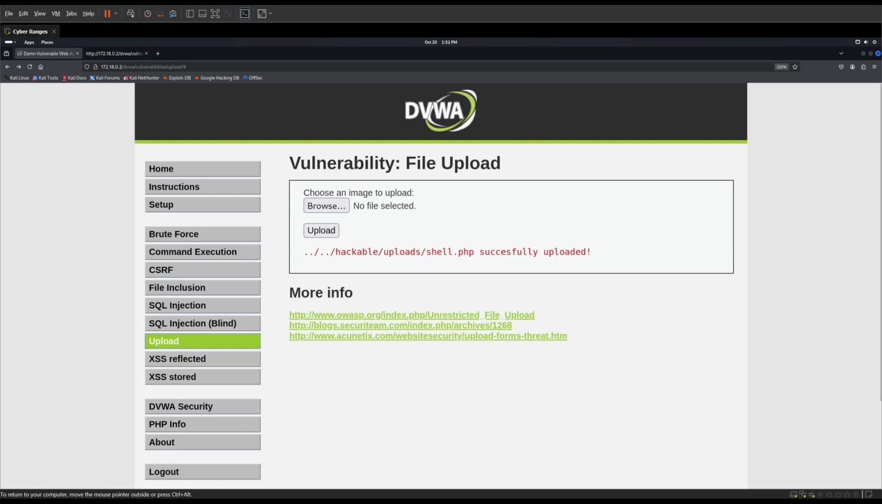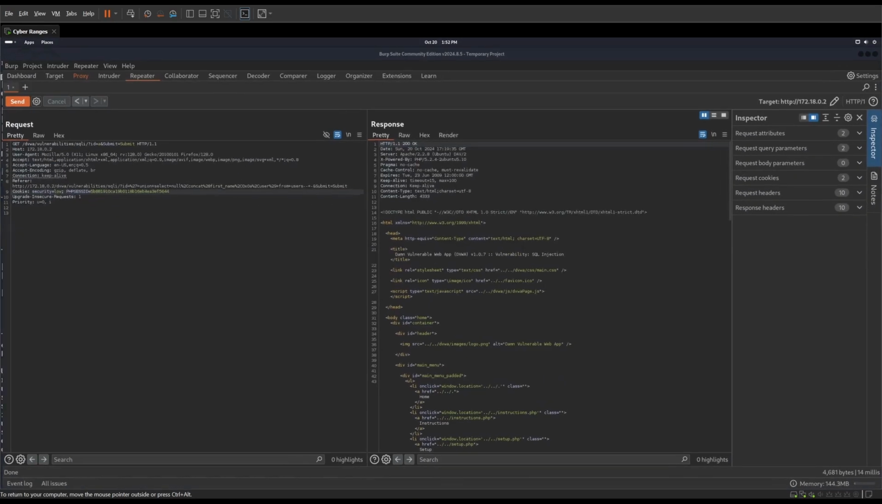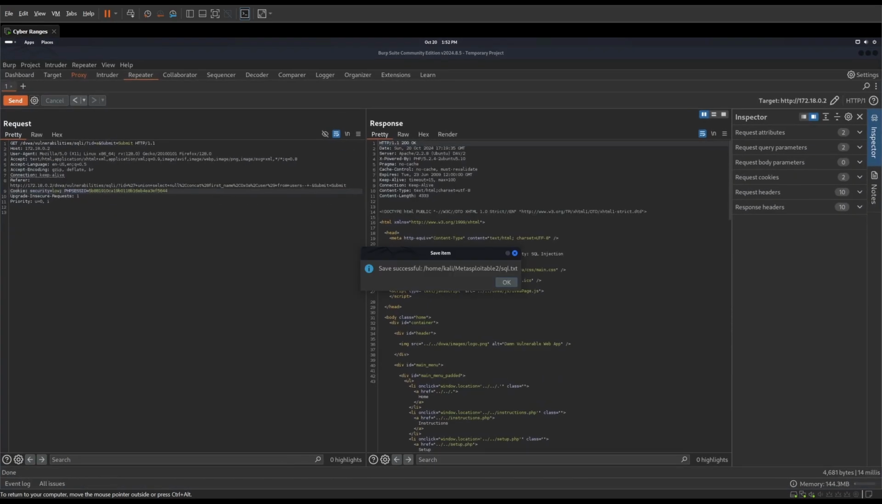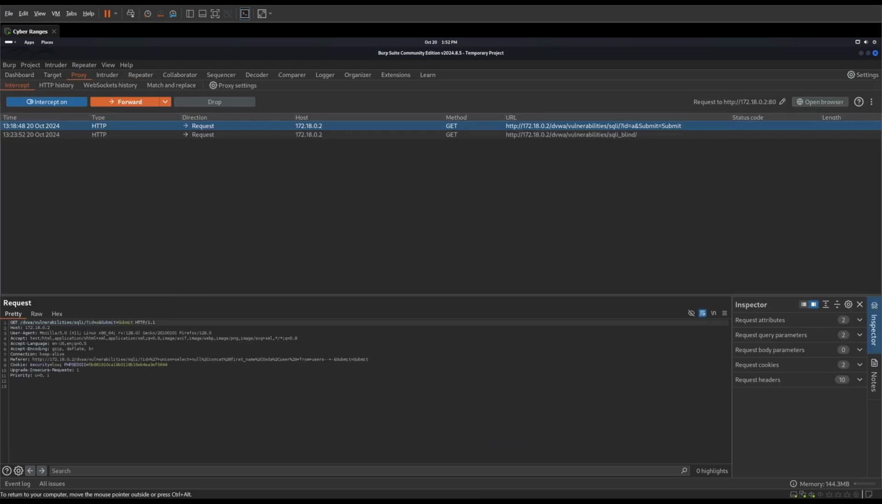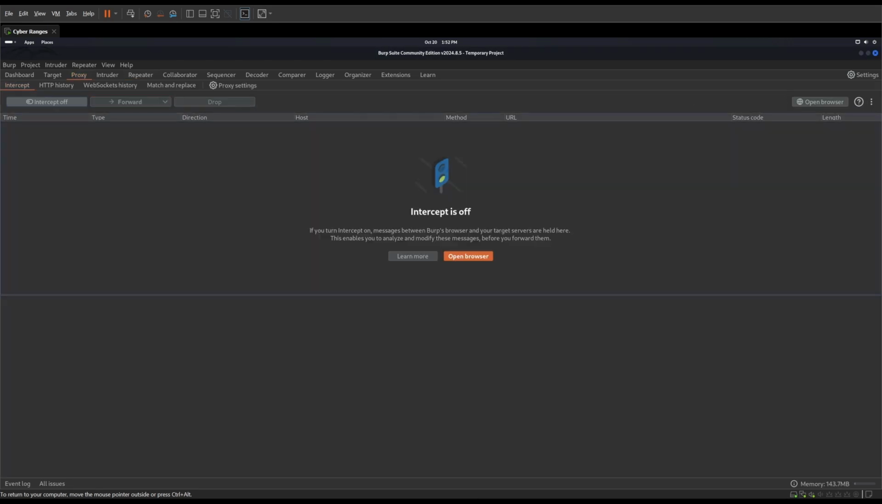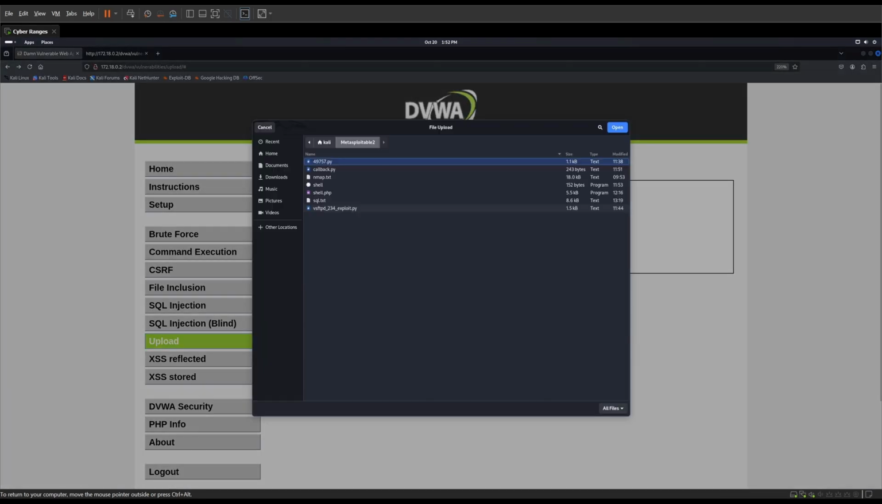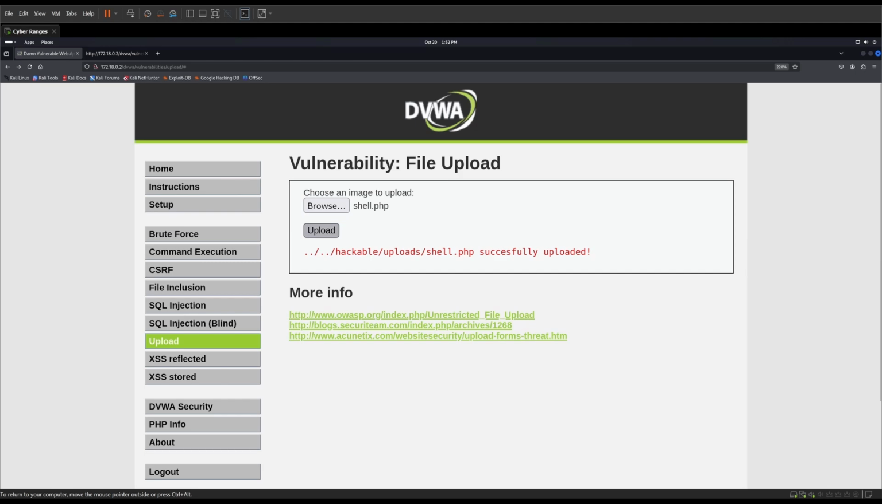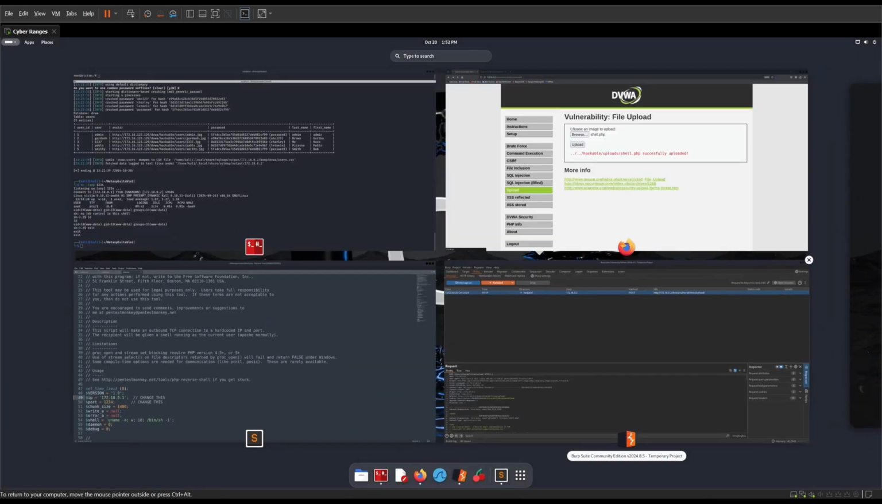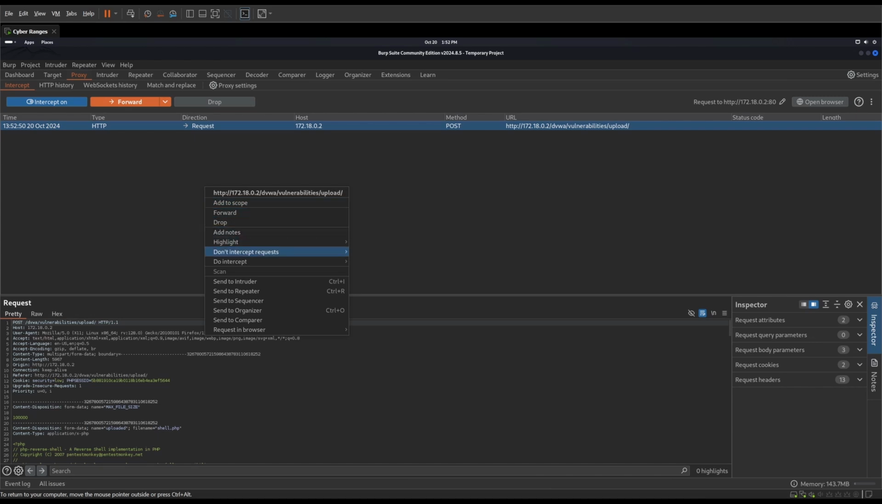So I just fired up FoxyProxy, as you saw there, and we still have Burp Suite up and running. Let's go back to our proxy over here, and we will turn that off and on again. So now that's back on. Let's try to upload this file again, shell.php. We'll upload it. It should get caught by our proxy here, and it does. Let's send that to the Repeater.